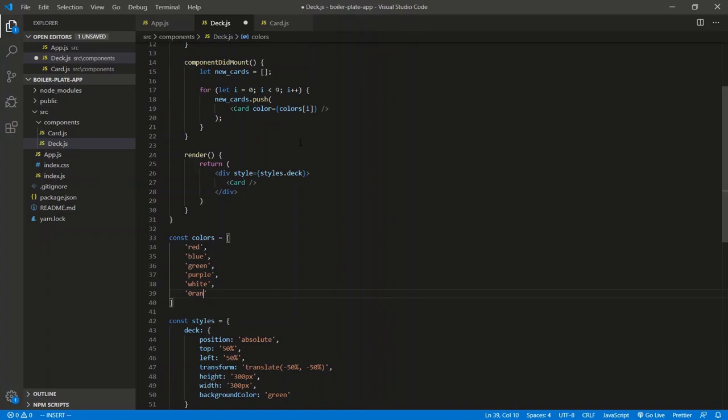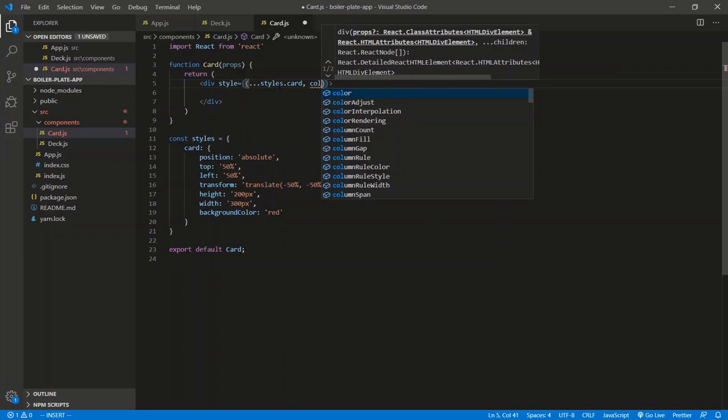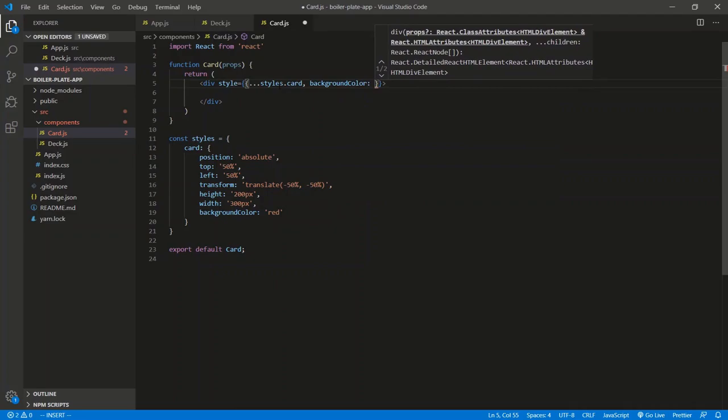More colors, let's say gray, and then let's say yellow. So those colors will be put into here. Let's use the colors here, so into the styles, and destructure this object like this. So dot dot dot, let's add on some styles. We'll say the background color is equal to props dot color passed in.